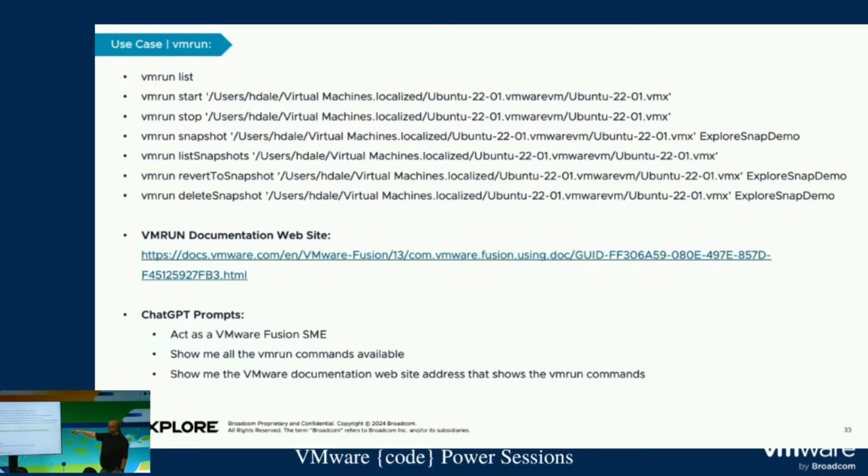And I know that's a long address for the documentation, but there's documentation that has all the vmrun commands. Or if you go out to ChatGPT, and I've tested this, you can say, act as a VMware Fusion SME, show me all the vmrun commands available, and it came back with all these commands and showed me how to run them.